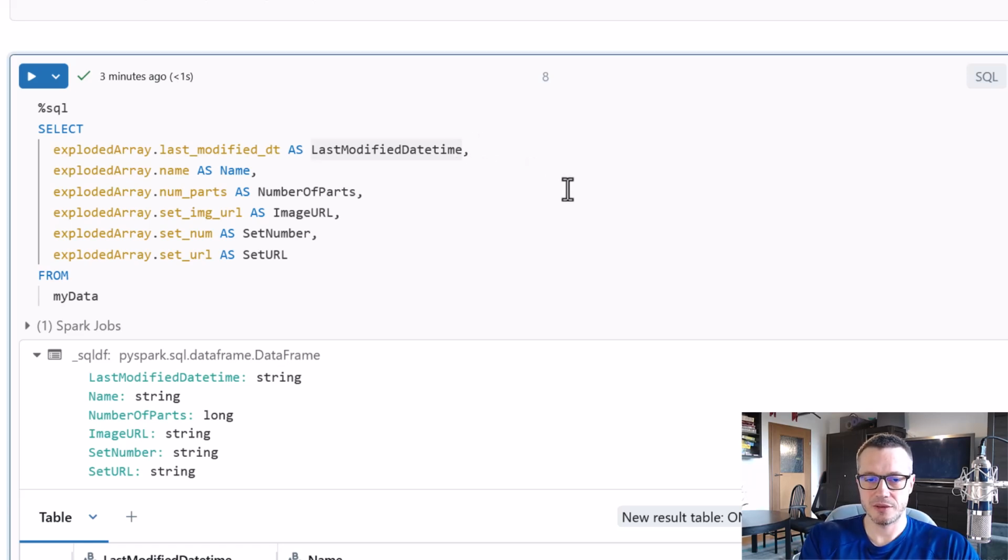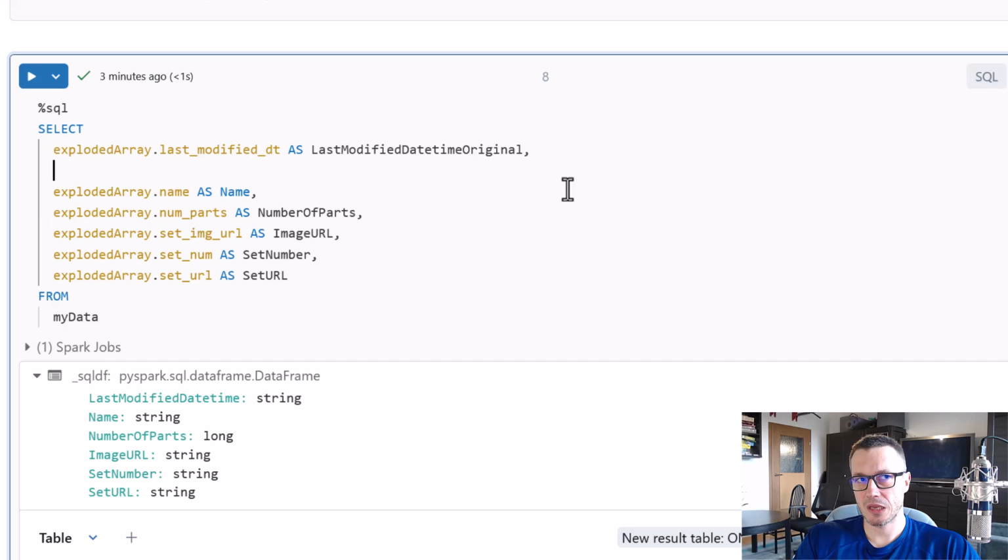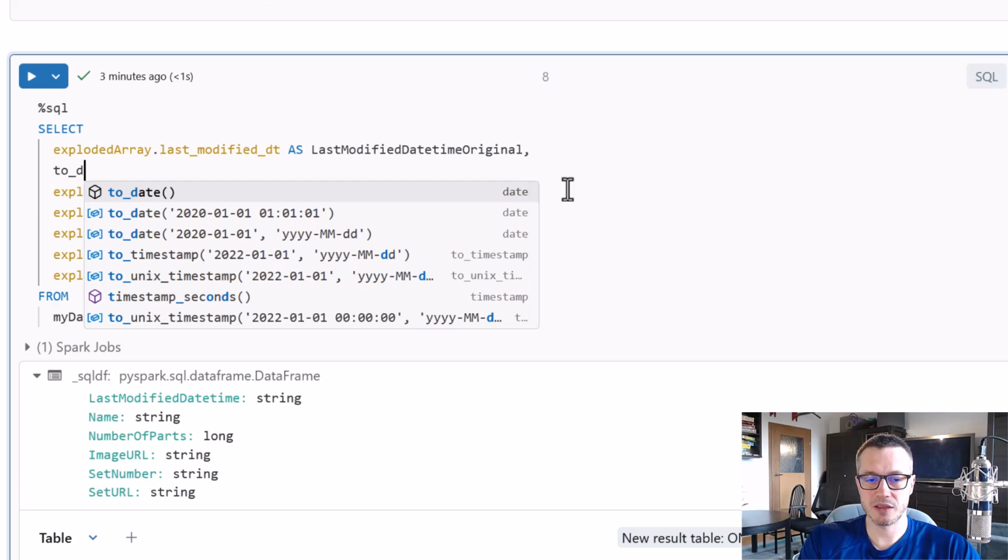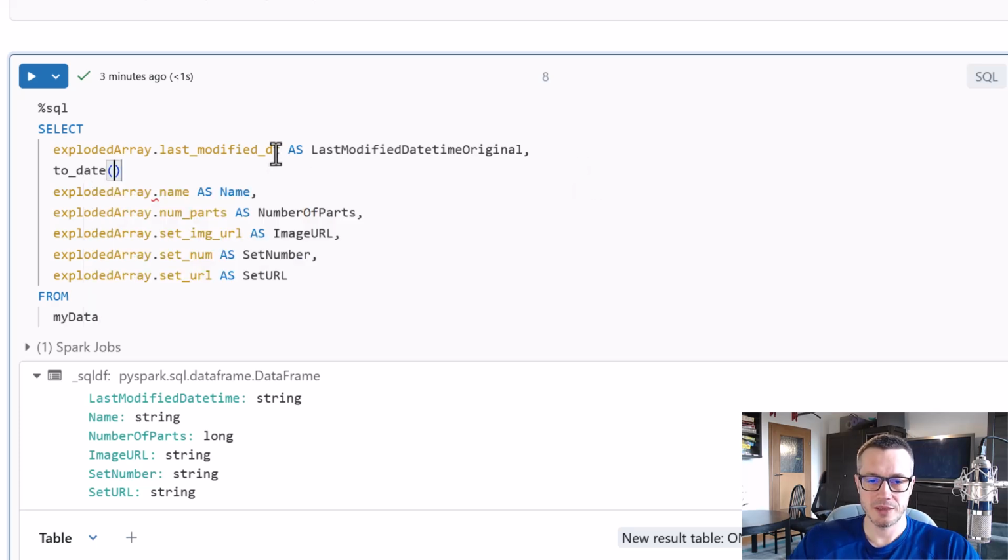And I will leave this last modified date time as it is, so we'll be able to compare the values. I will just rename it like original. Then let's say that I would like to keep only a date part, so year, month, a date without time portion. And I could use a built-in toDate function that expects the value you want to convert to a date. In our case, it is last modified dt. And let's give this column a name, like last modified date.